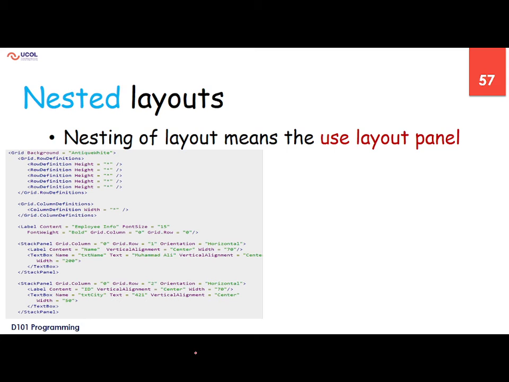We have a grid. Again, we have a grid. Inside the grid, grid number 1, grid number 2, then we have a label, then we have a stack panel, then another stack panel. So we are nesting things together to make our GUI as we want.